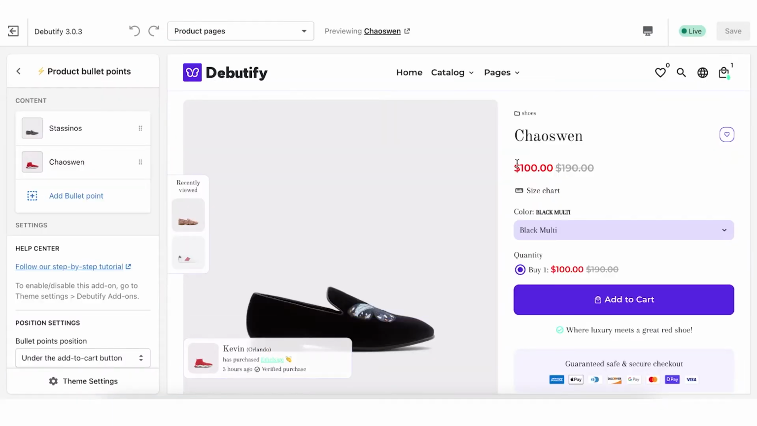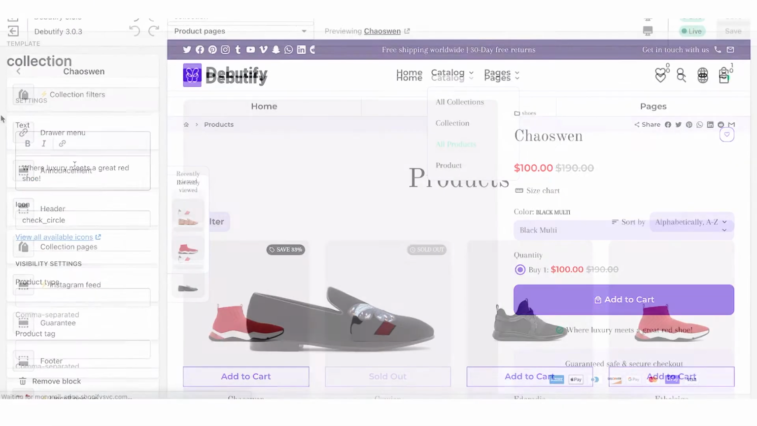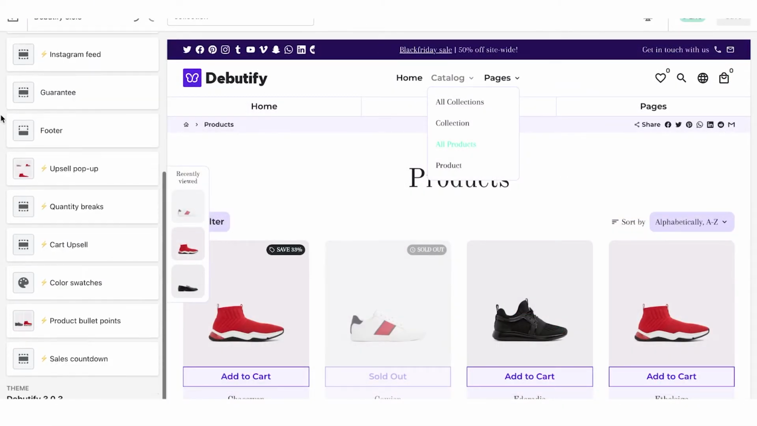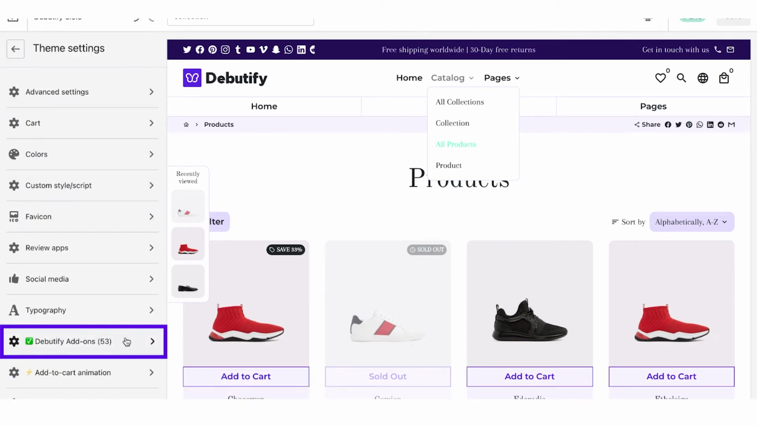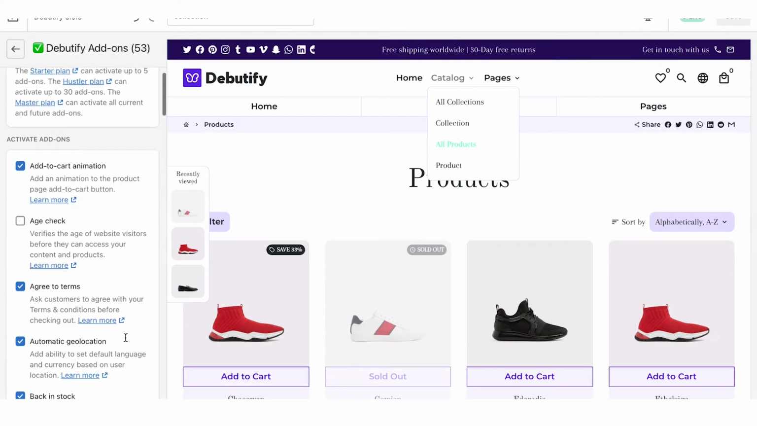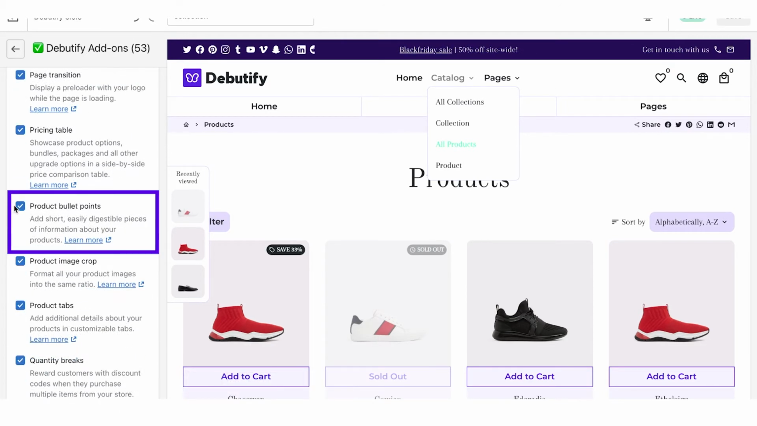Product bullet point add-on just displays this little check right here. You can even customize the icon and the location of the bullet point. If you want to turn on this add-on, just make sure to have it activated. Head to the theme settings, open up Debutify add-ons, and then locate product bullet points. Make sure that this is just checked on.